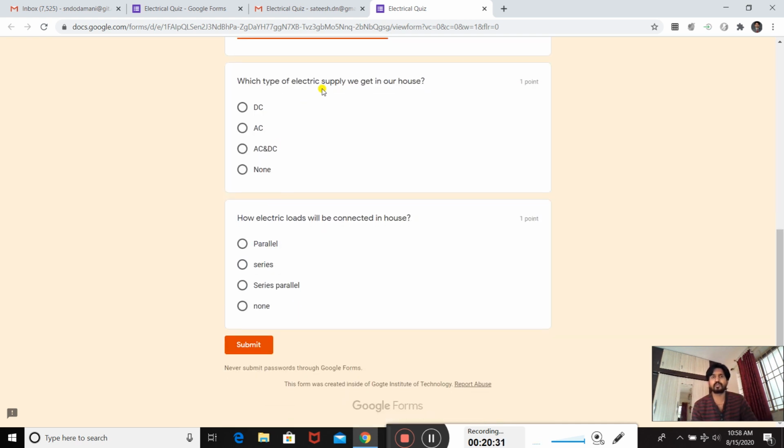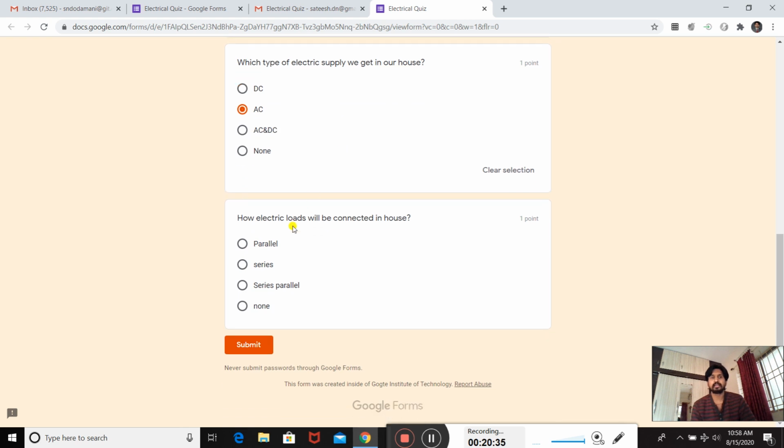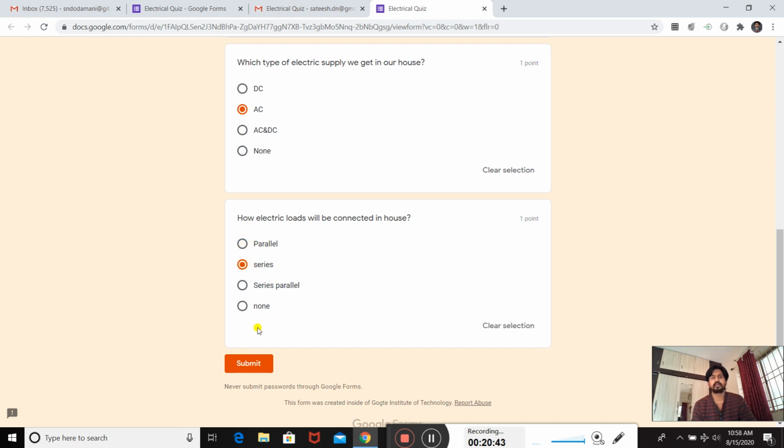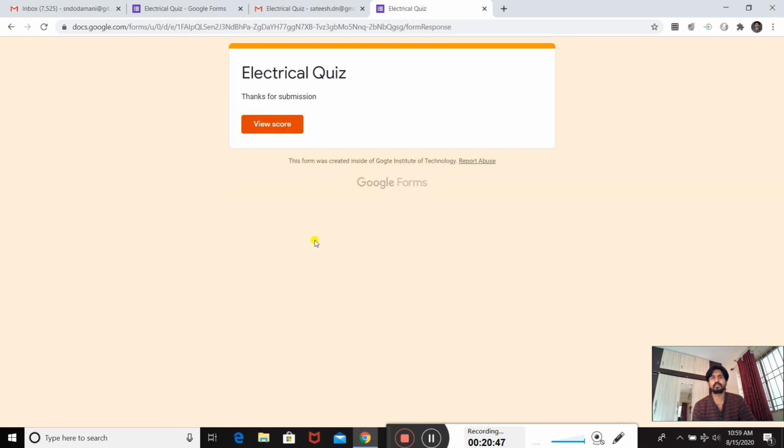Then, which type of electric supply do we get in our house? That is AC supply. Then, how are electric loads connected in a house? It is connected in parallel actually, but intentionally I will give the wrong answer, that is, I will write series connection, and then I will submit. Once you submit this form, it gives the message thanks for submission. That is the message I had written in the confirmation. You can write some other things also along with this. That is not a problem.